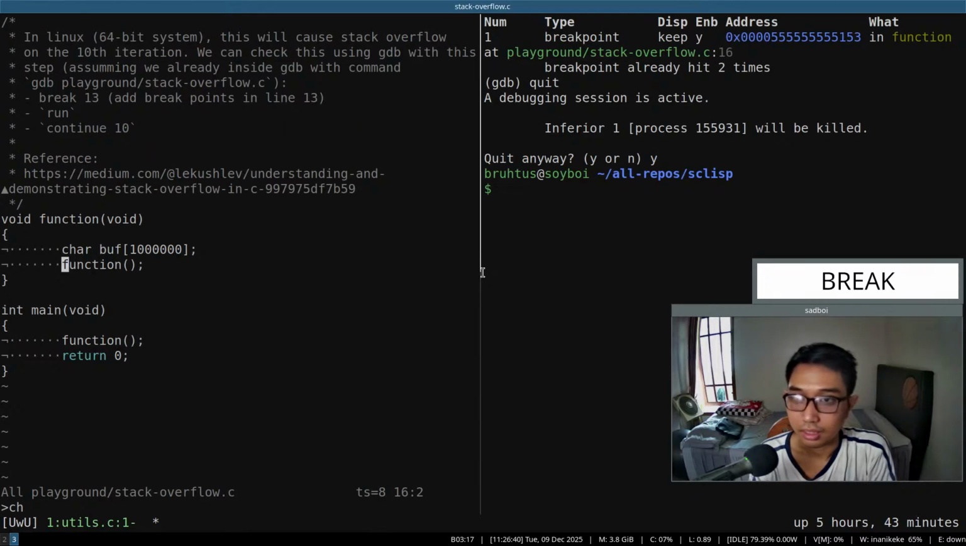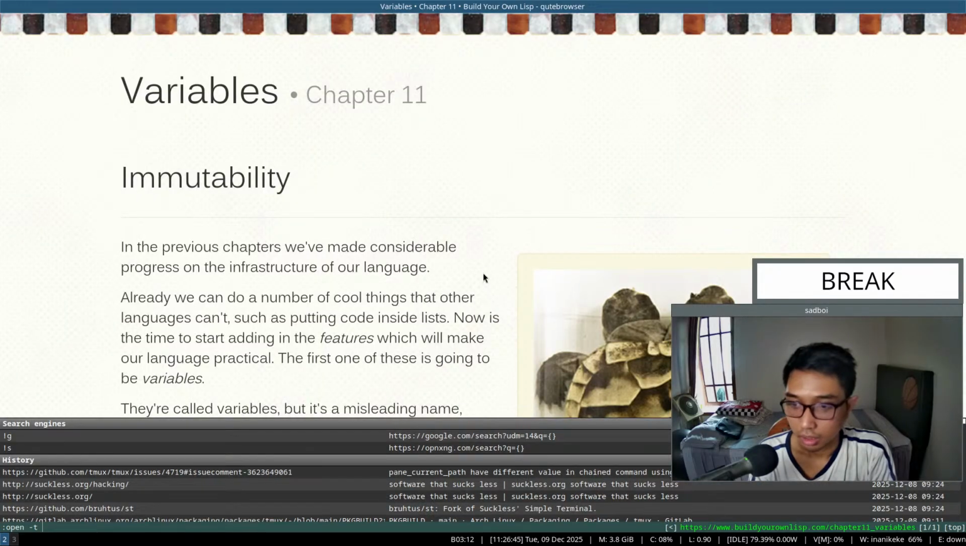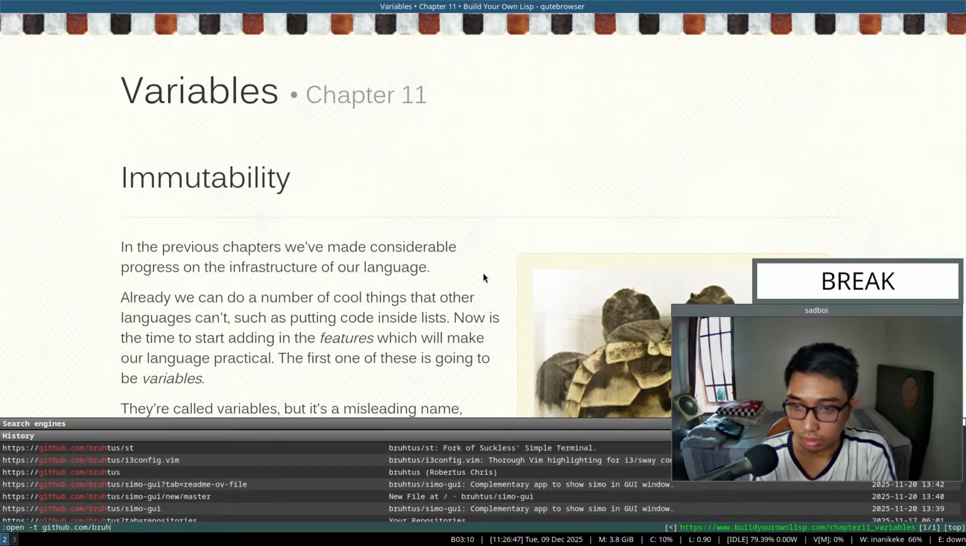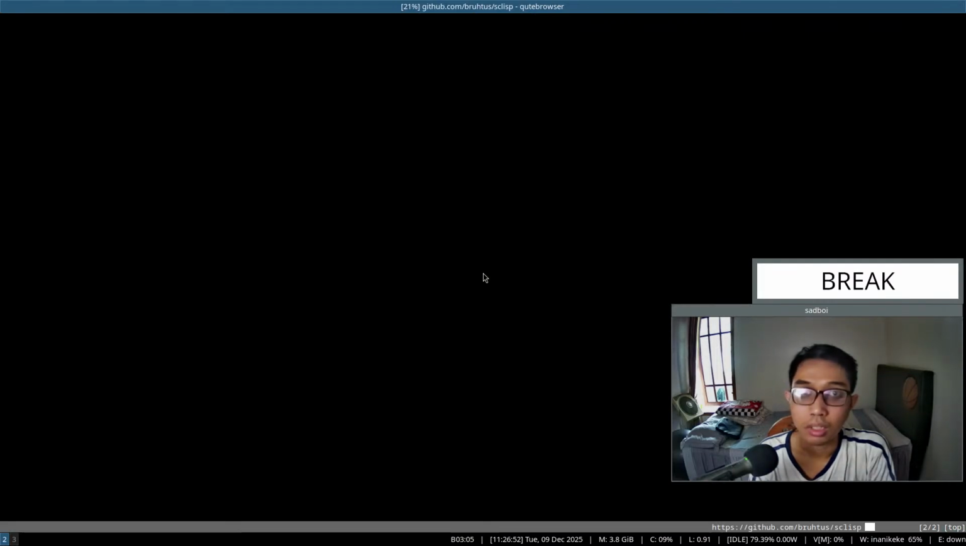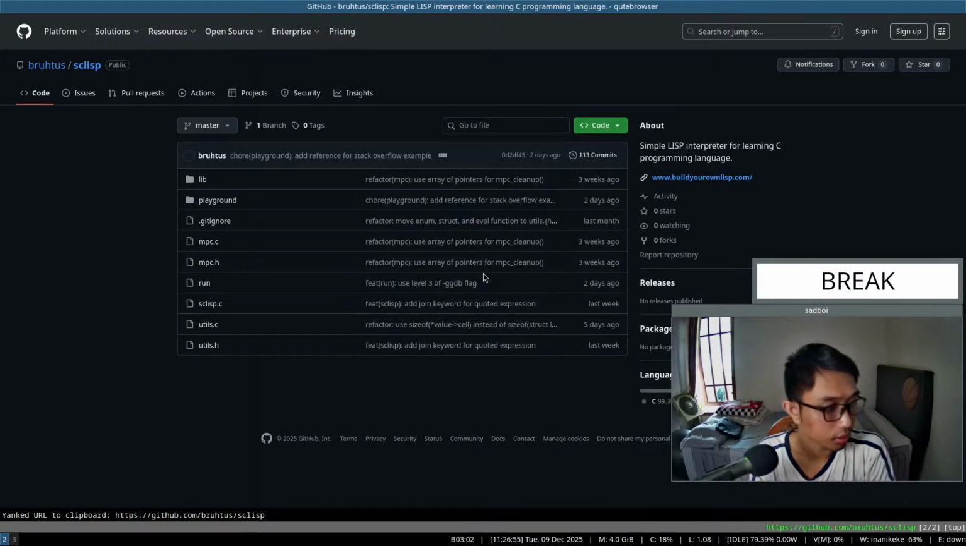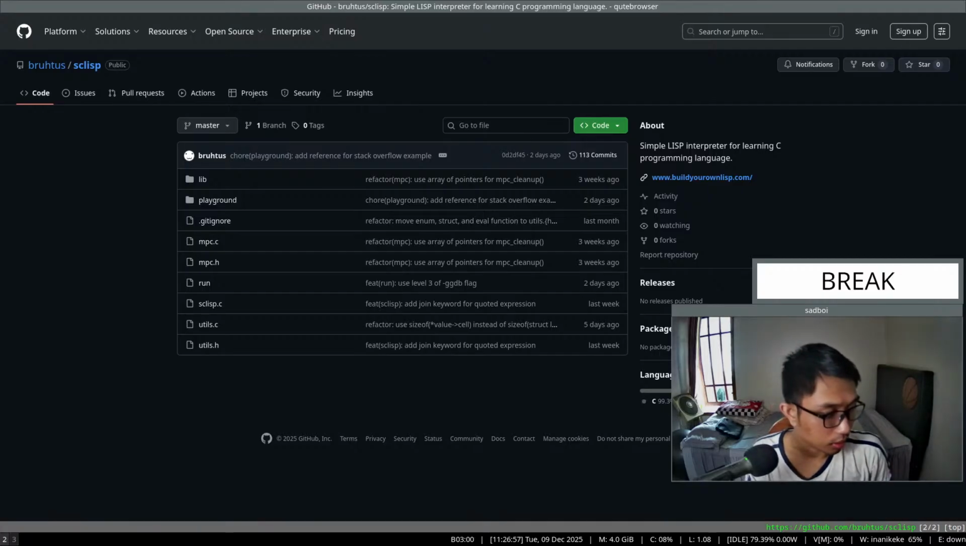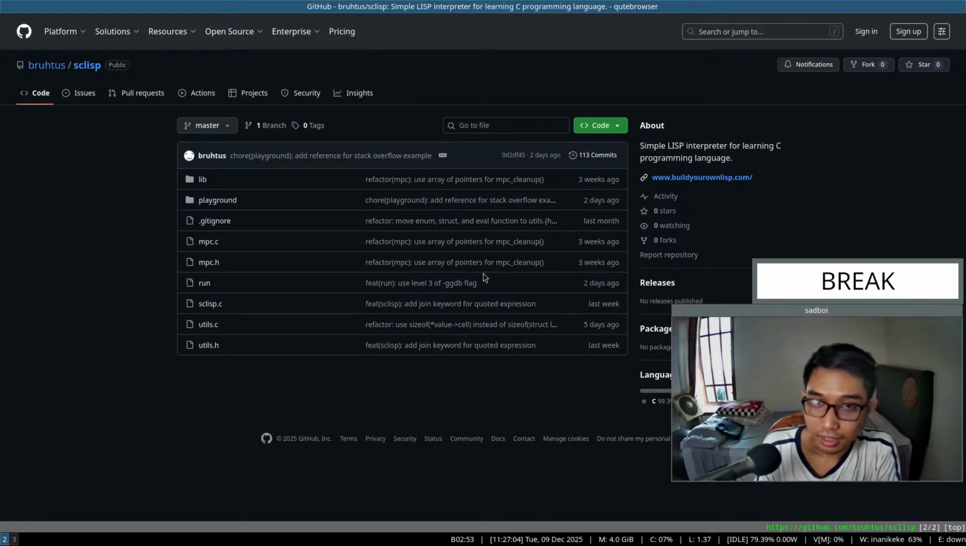So yeah, that's a little bit about Stack Overflow. And in case you want to check the repo, it is in here. Let me copy this in the chat. If anyone wants to check the repo, I haven't made the readme yet, so yeah, it is a work in progress.